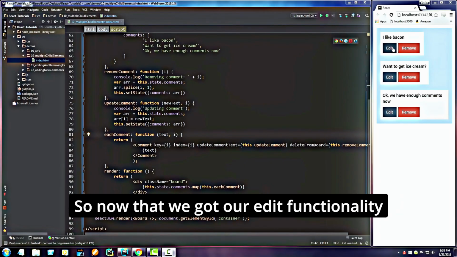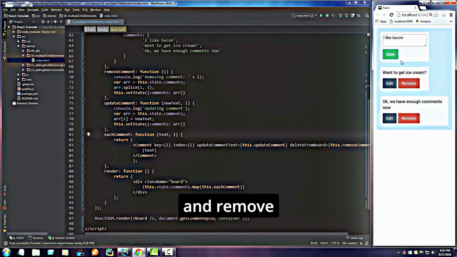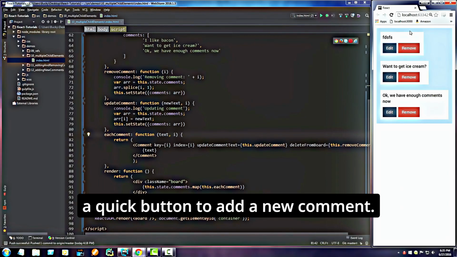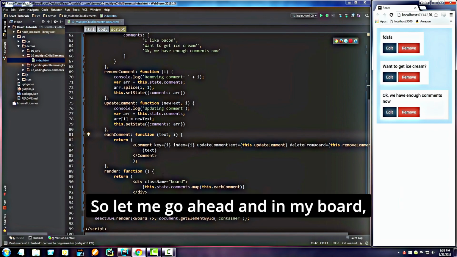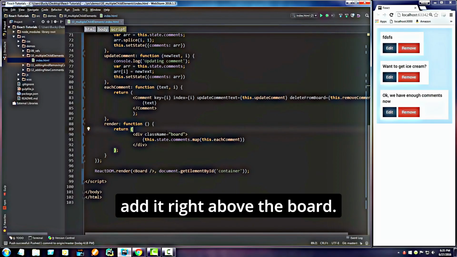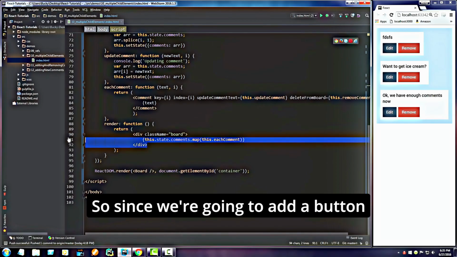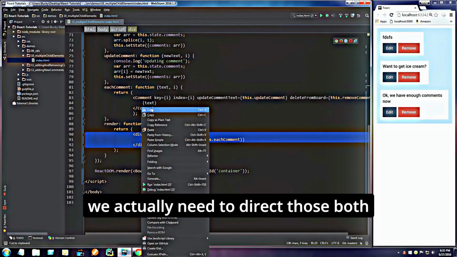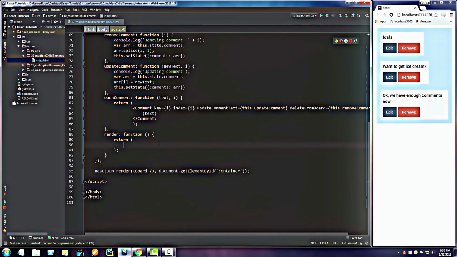Alrighty, hosses. So now that we got our edit functionality and remove functionality working correctly, the last thing I want to do is add a quick button to add a new comment. So let me go ahead and in my board, let's just go ahead and add it right above the board. So since we're going to add a button and still have this board, we actually need to wrap those both inside one parent div.